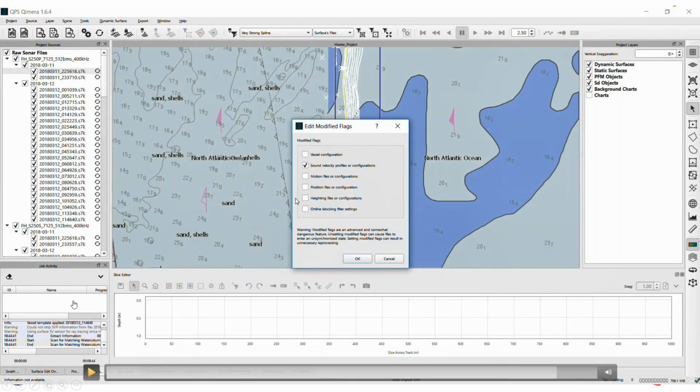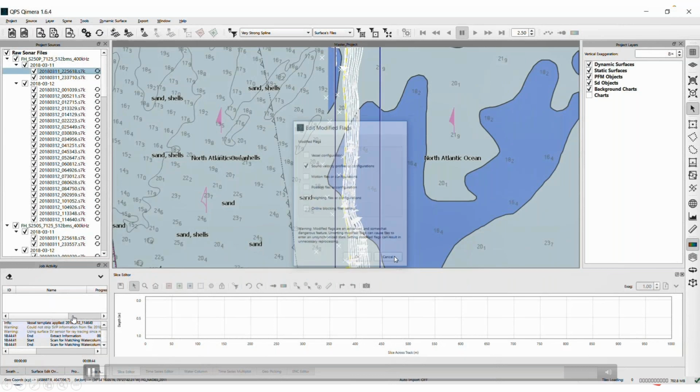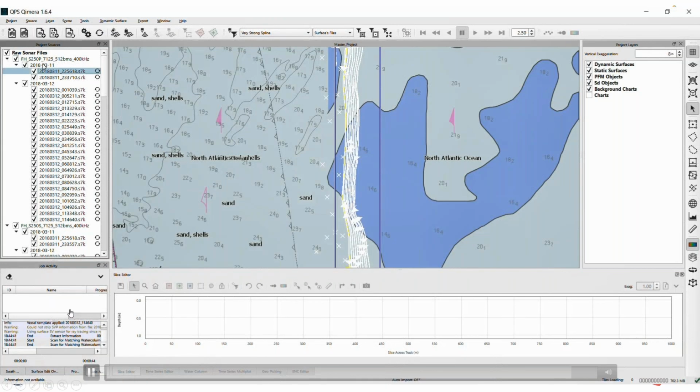So I'll be referring to this dialog a lot, the edit modified flags, which is showing you the processing that is pending in QIMERA. In this case, I've just applied the sound speed. That's why the sound velocity profiles box is checked. So that's the processing I have pending. And now I'm going to go ahead and build my process points using the correct sound speed by pushing that button there.